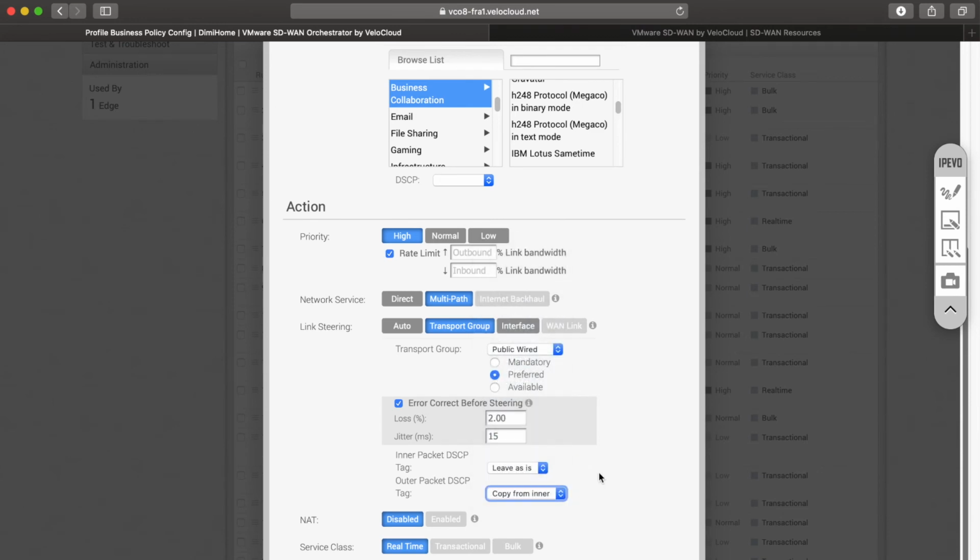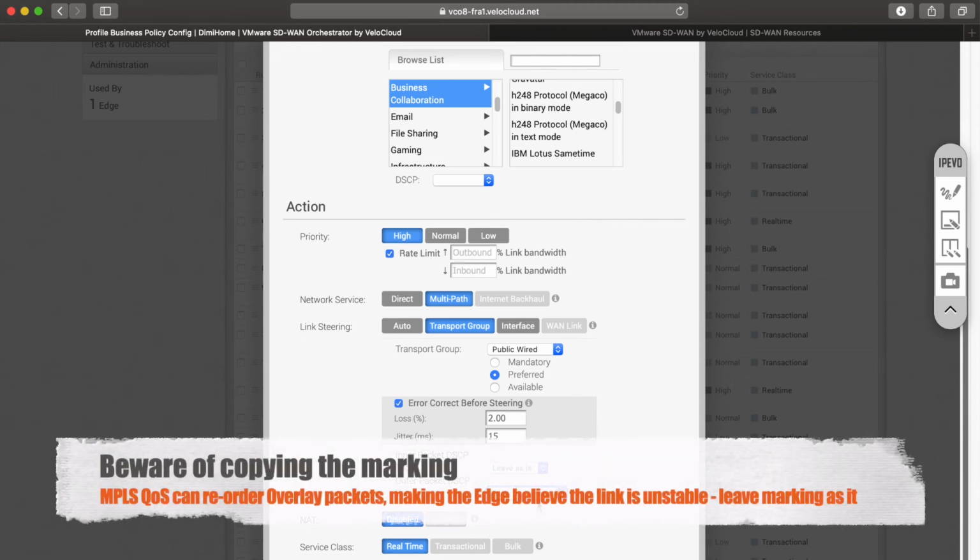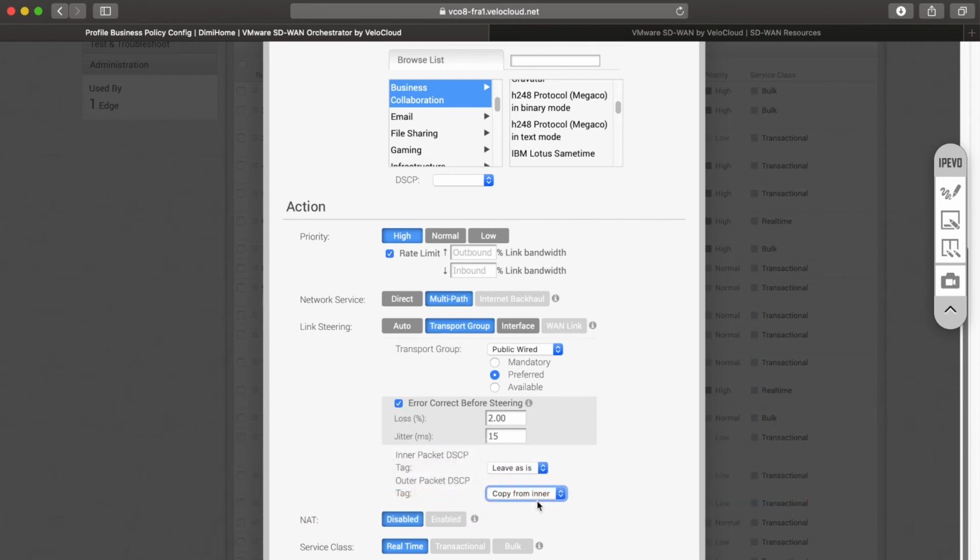So for example, if you are crossing an MPLS provider and they have certain QoS mechanisms, you can enable them to be used by making sure that the outer packet has the same marking as the inner one. However, be very mindful, because when the MPLS provider does its own quality of service, that can actually alter the way that the packets get delivered on the other end. And then DMPO might actually think that the link is worse than it actually is. So that's why, by default, we don't usually like to make changes to this, but you obviously need to be aware that this can be done.